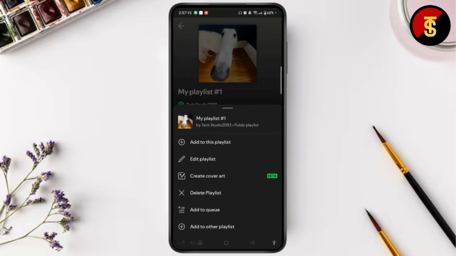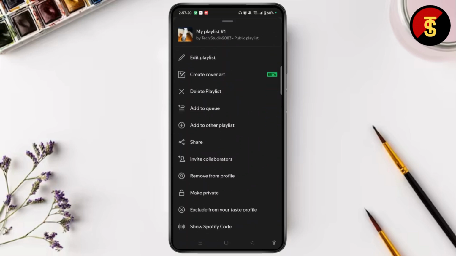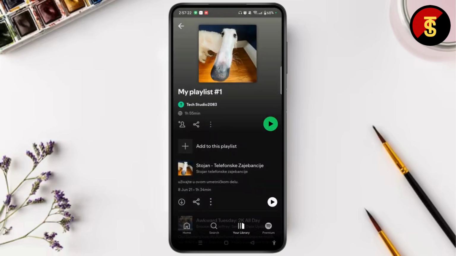So, you need to know that if you are a premium user on Spotify, then only you will get the option to download the song and listen offline. Otherwise, you won't have that feature.